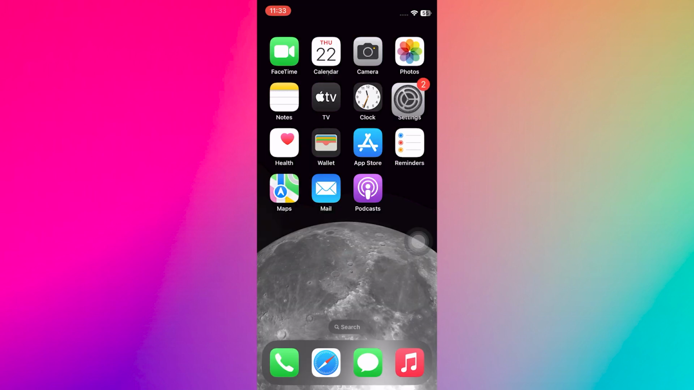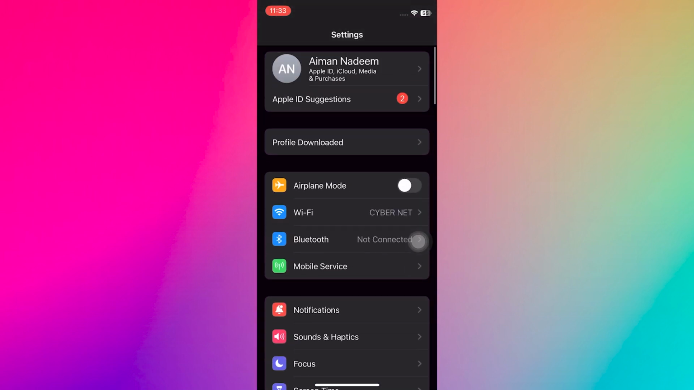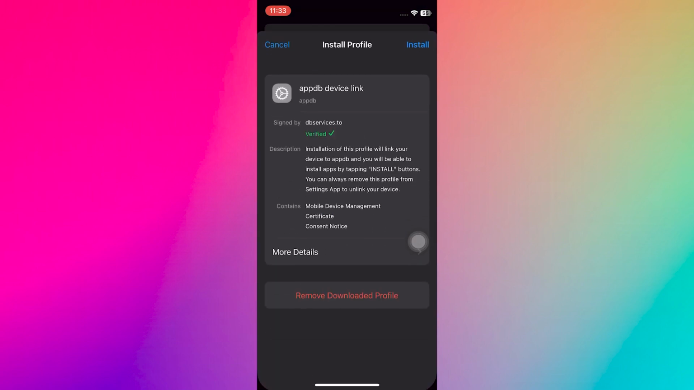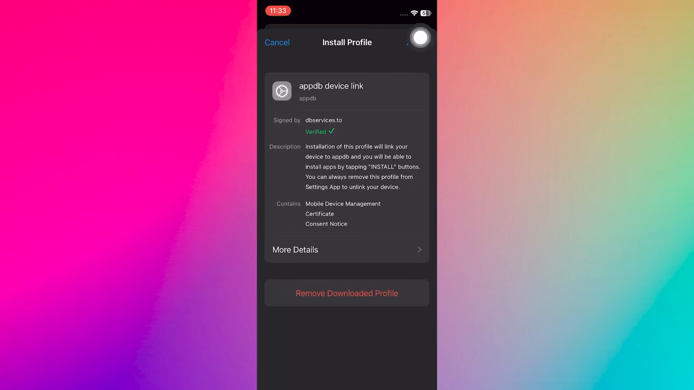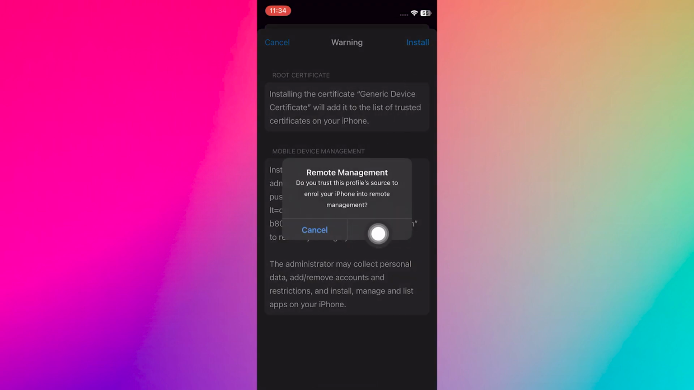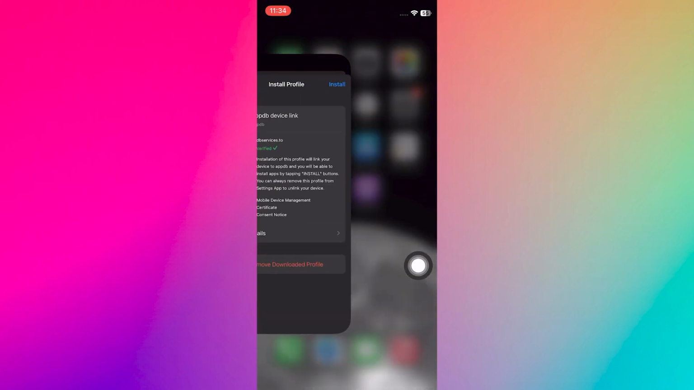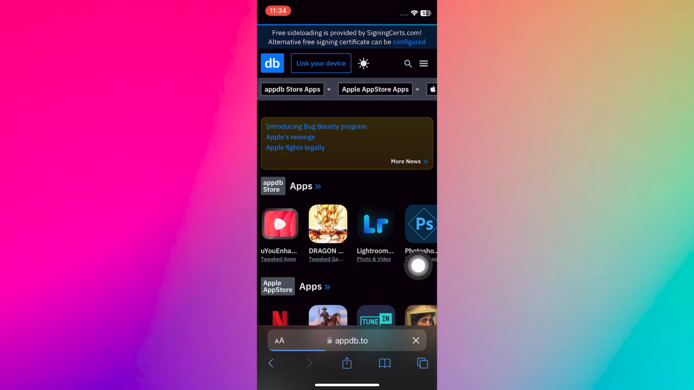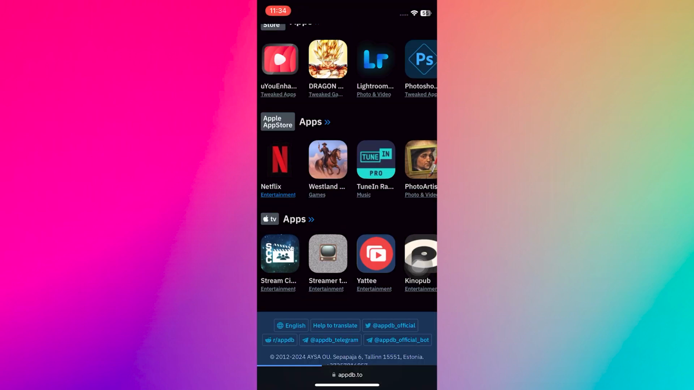Now, go to Settings on your phone. You will see the profile downloaded. Click on it, then click on Install at the top right corner. Input your phone password and click on Next. Then tap on Install again. And finally, Trust. Go back to the website and refresh the page. You will see that your device has been linked.